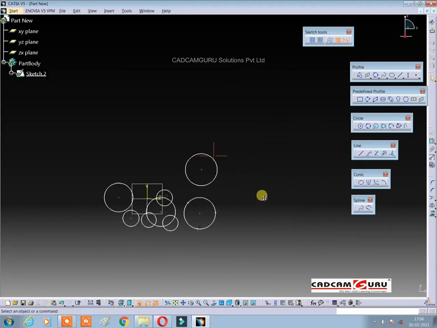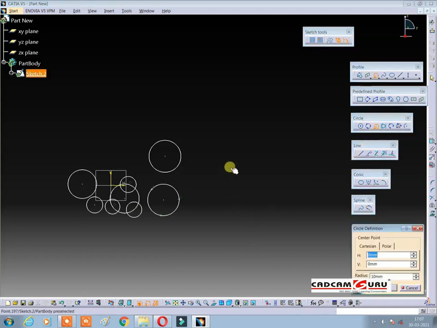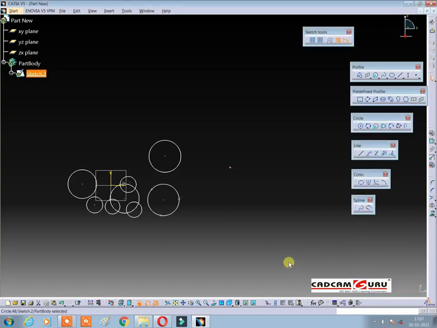Now we will move further to the next type of circle, that is nothing but circle using coordinates. This circle we are not going to use, I don't prefer it, but you can use it if your requirement matches this. If you want to use this circle, you need to define one point first. This is the first requirement. Then you can select this tool, circle using coordinates, select that point, and then change the diameter, sorry, radius. So press OK, you will get the circle.